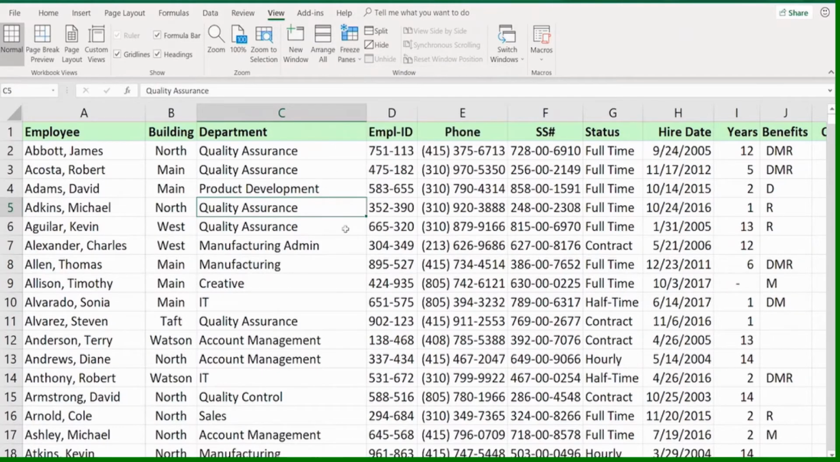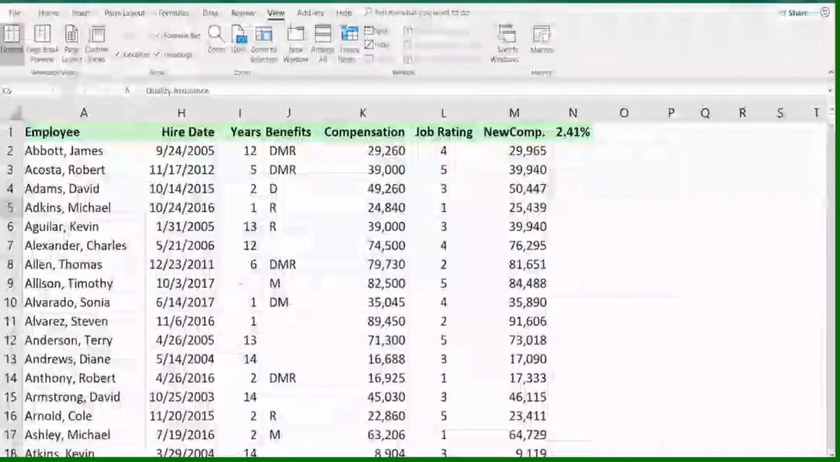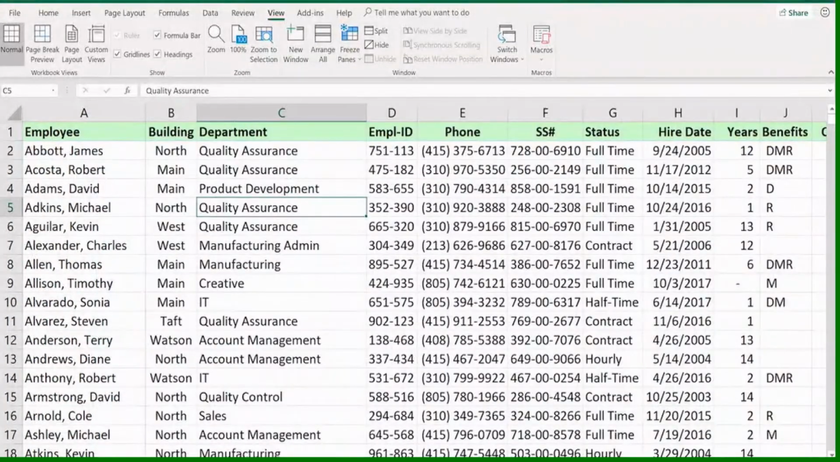Scrolling left and right, I'll use the scroll bar in the lower right-hand corner. Scrolling to the right, we're always seeing column A. And you might be imagining, could we see both? Could we always see row 1 and see column A? Yes, we can. For the moment, we've got column A frozen.